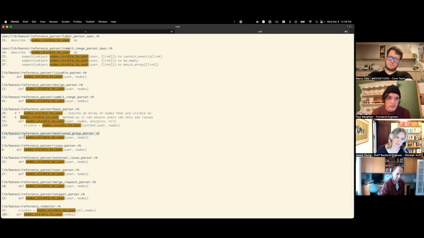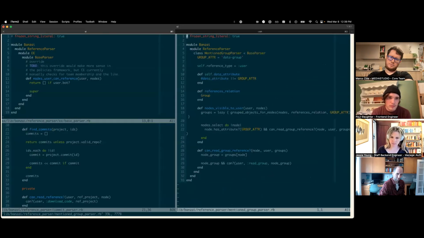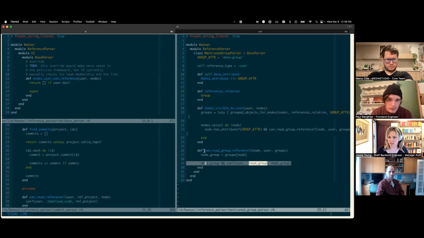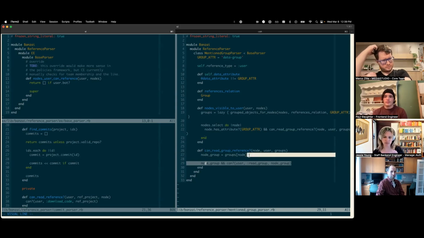So nodes visible to user is present in the API of every reference parser class. For example, I just picked a random one, nodes visible to user. So this is doing something. We only need to do this custom roles preloading if the authorization check is for read code. So this is read group. There's no need to preload custom roles because read group isn't part of custom roles right now, but read code is part of custom roles. So if we're going to say can read code somewhere, I'm going to have to do that preload. I don't want it to be for every one of these reference parser classes, just for the ones that do that authorization check.